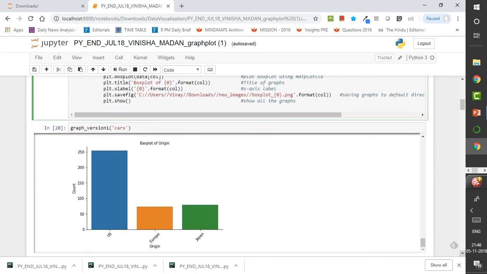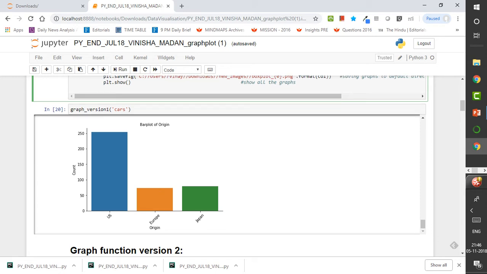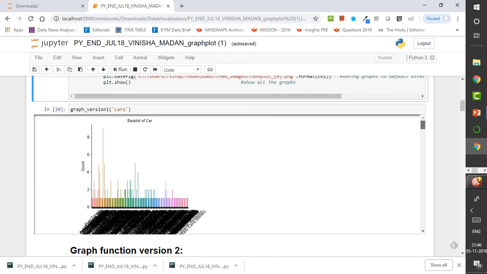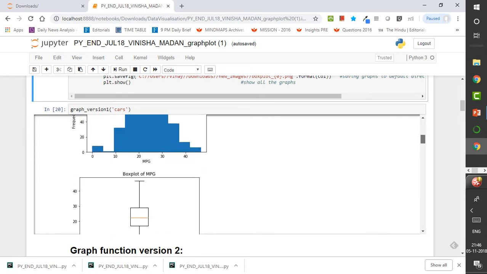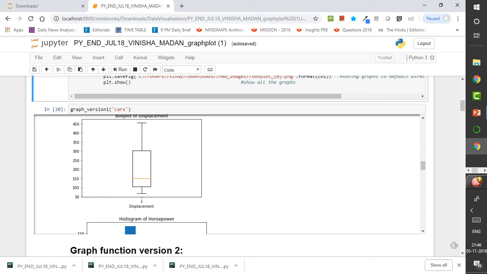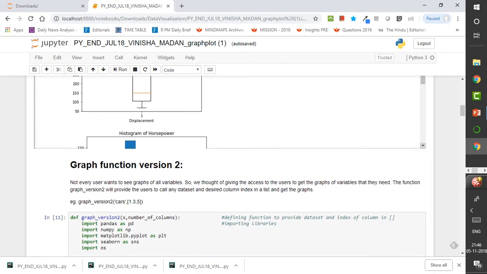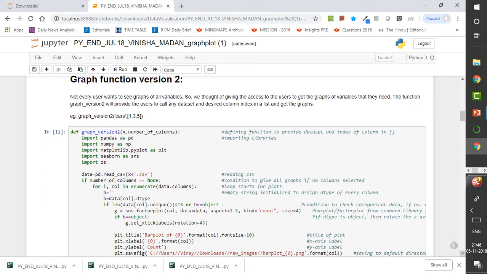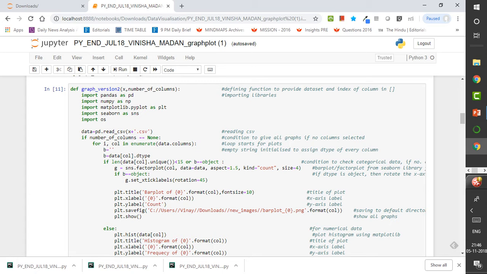Now we are using the function on the dataset. You can see that we get a bar plot, and we also get other plots in the form of histograms and box plots. That is the numerical data and the categorical data getting separated. So now Vinisha will be explaining about the second version and the third version of our function.